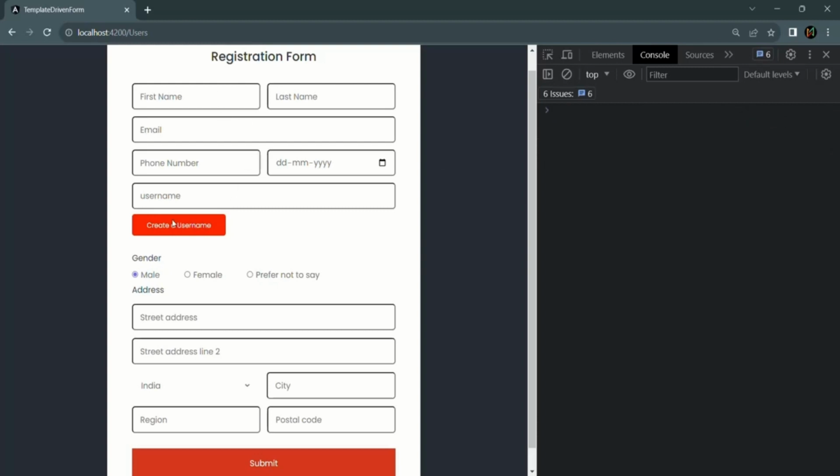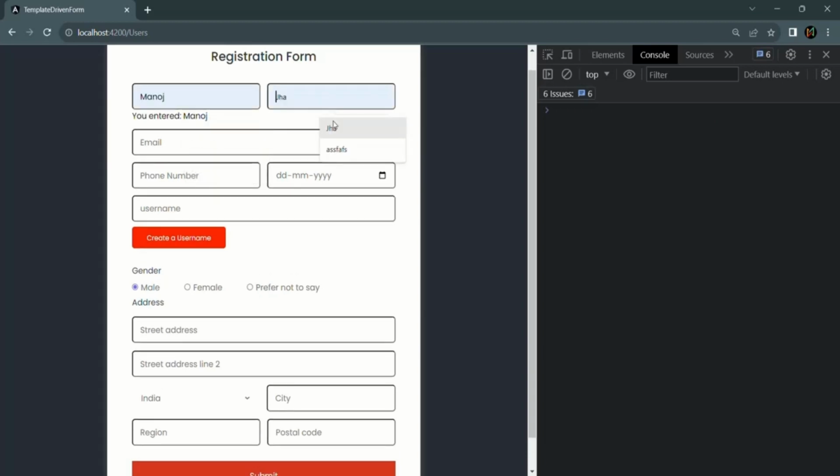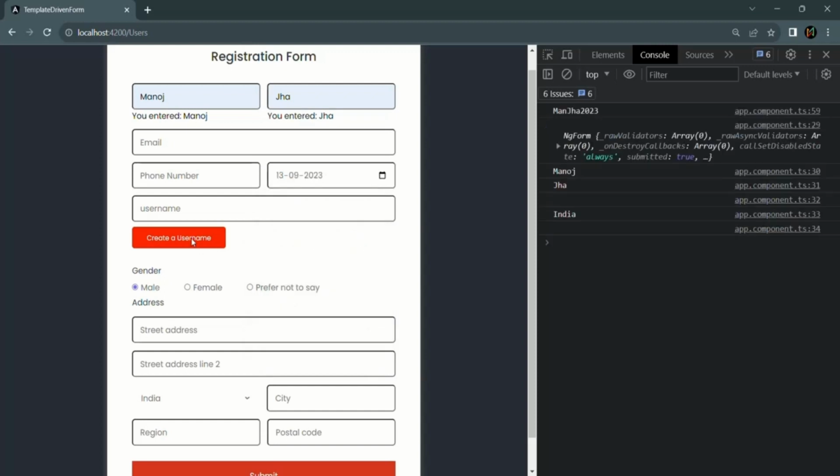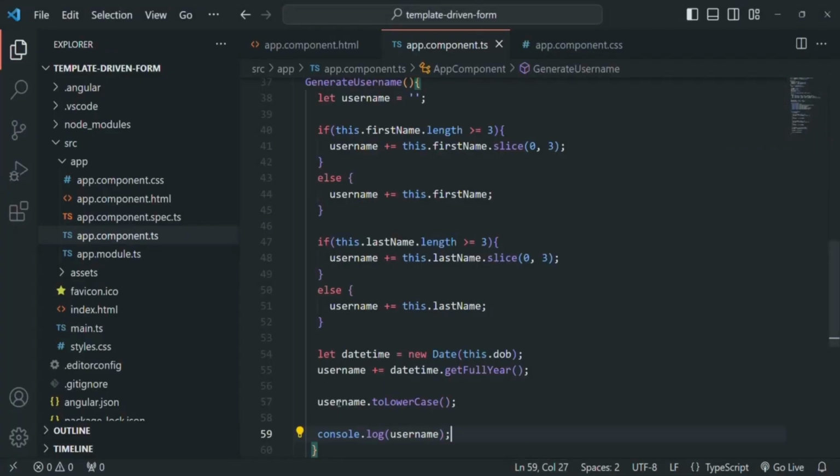So initially this button will be disabled, but if we enter a valid name for the first name, last name, and date of birth, and when I click on this create a username, you will see that it has created a username here and it has been logged here. But here it has not converted it all to lowercase. That's because after converting this username to lowercase, we also need to assign it back to this username. Let's save the changes now.